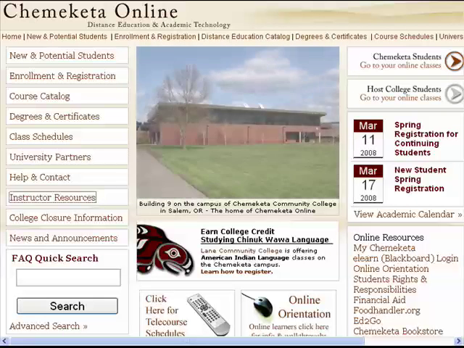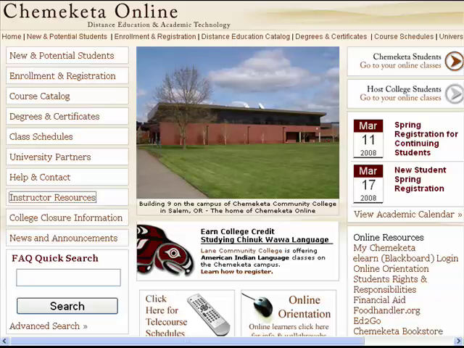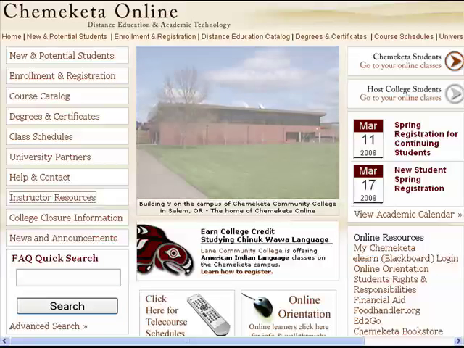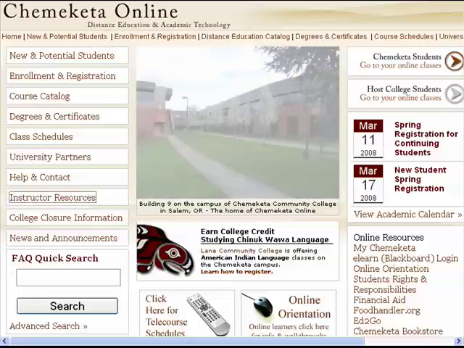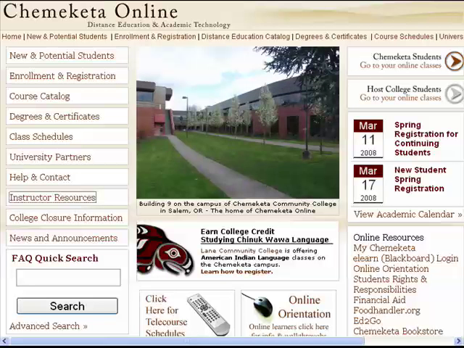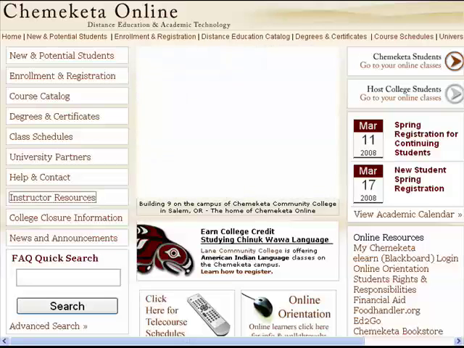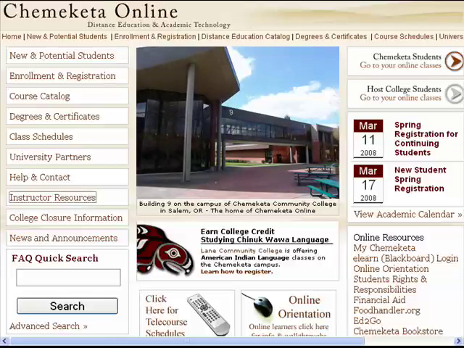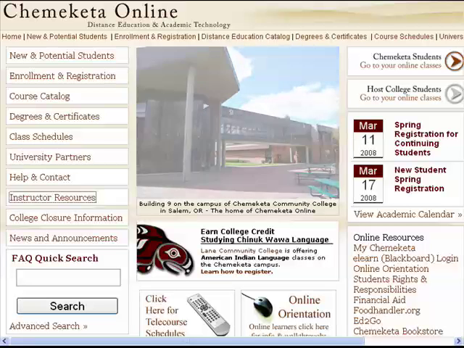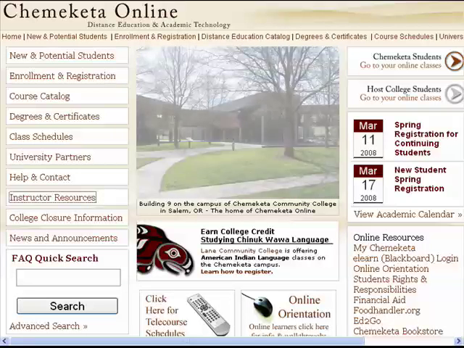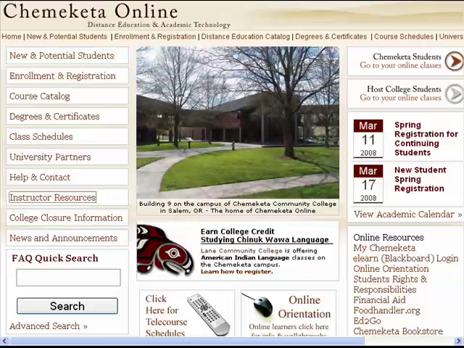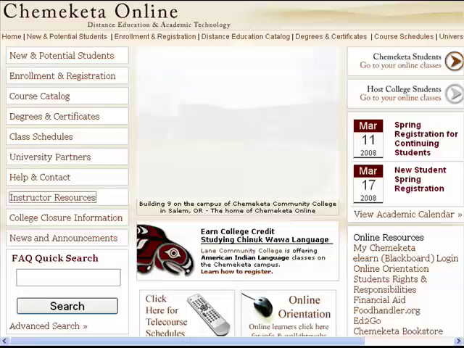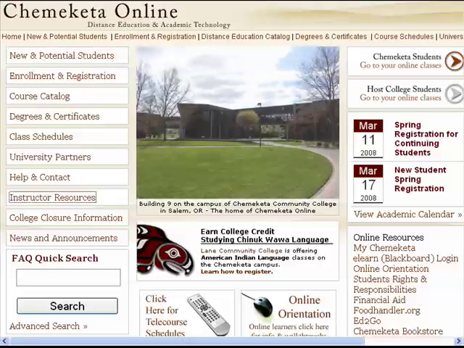Today I'd like to talk about how Chemeketa is using some Web 2.0 tools in its online environment. What we're looking at here is Chemeketa's homepage for Chemeketa Online, and some instructors are using some Web 2.0 tools directly in their eLearn class, which is what we call our Blackboard system. But some departments and organizations are using things like wikis and blogs and podcasts outside of the learning environment.